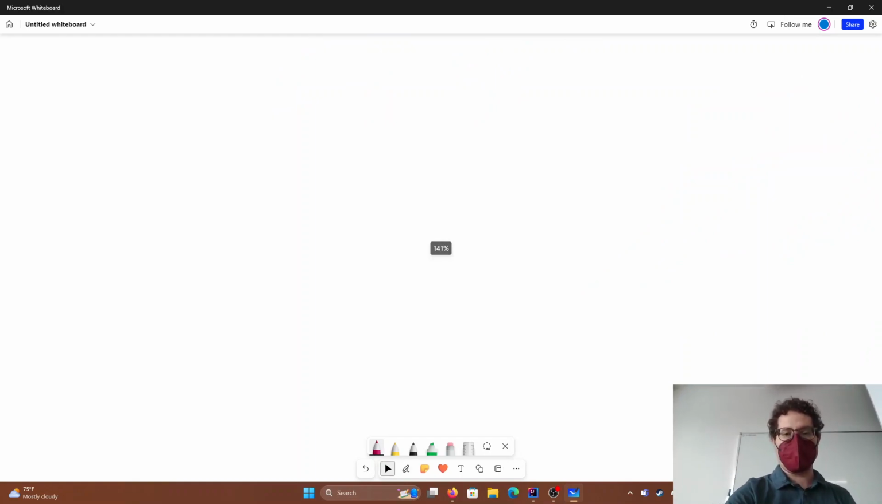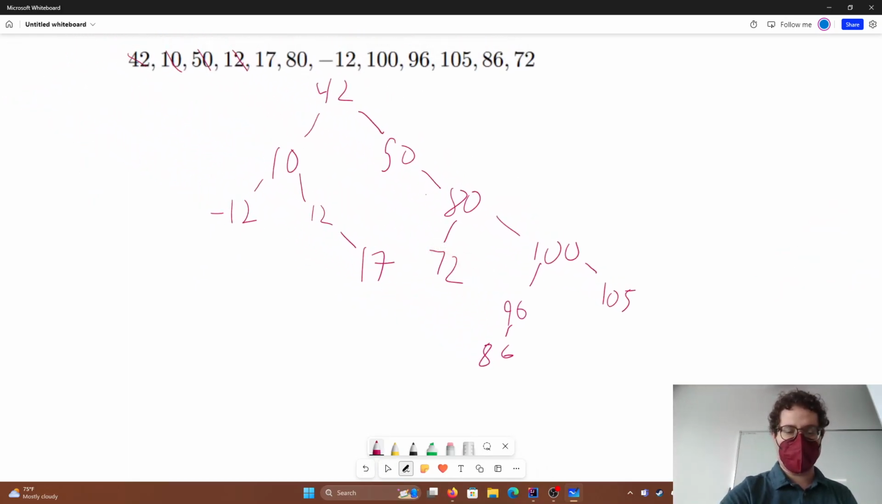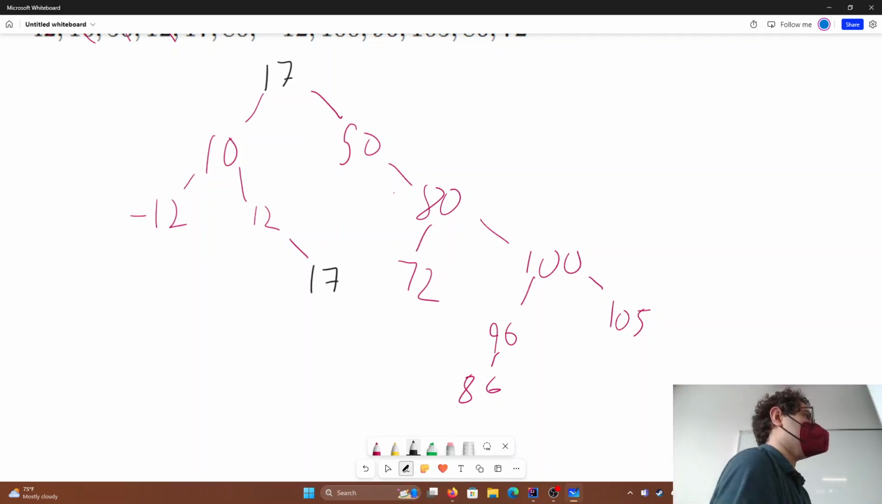Now, I haven't described what to do once we get there, so let's see what happens when we do. So 42 says we need to delete it. We go one to the left and all the way to the right, which gets us to 17. So now what do we do? Once we find 17, we can move 17 to the root. We can replace the root with what was there. Why do we do it like this?